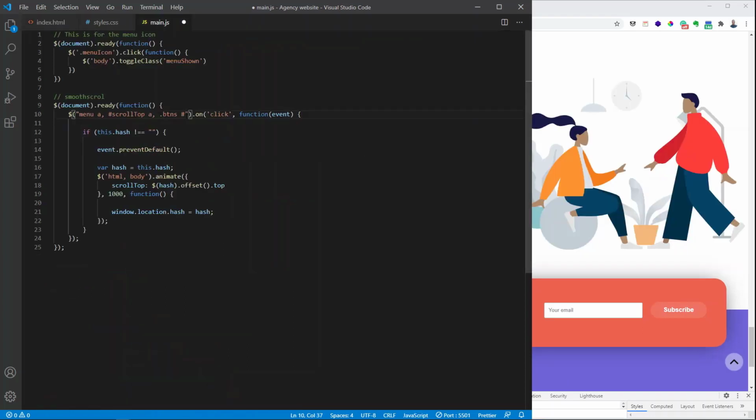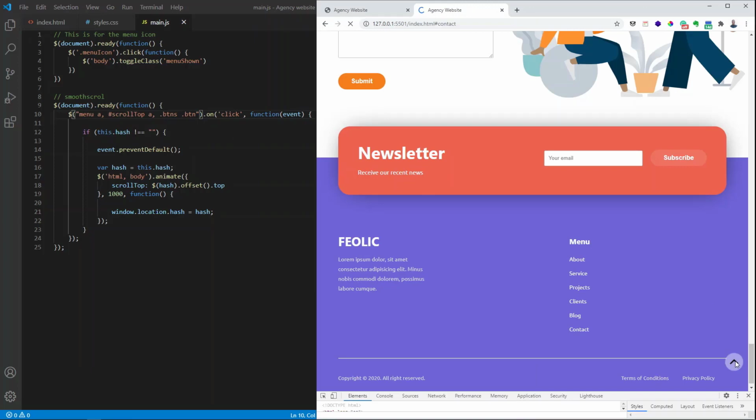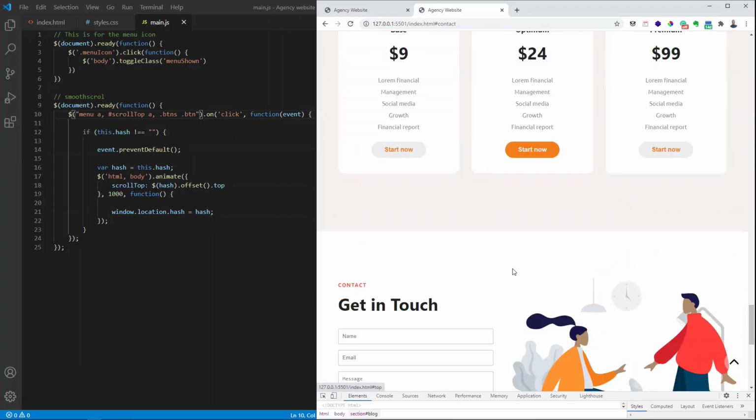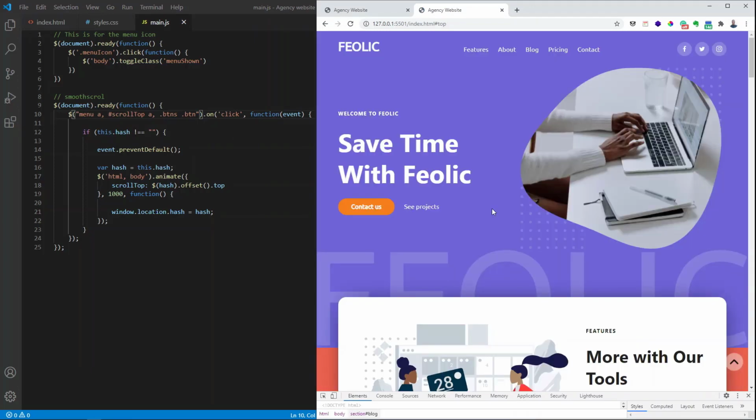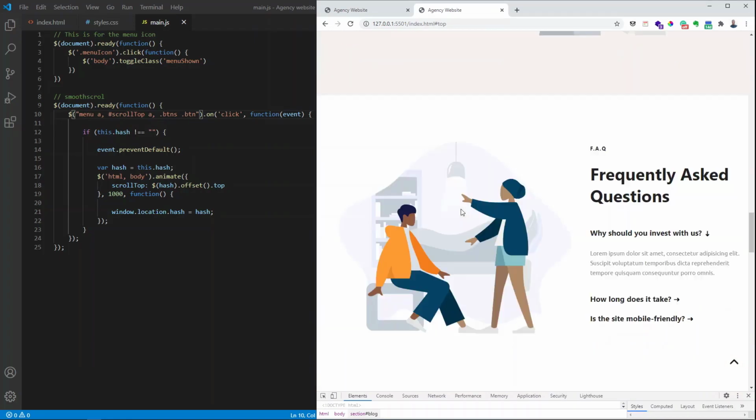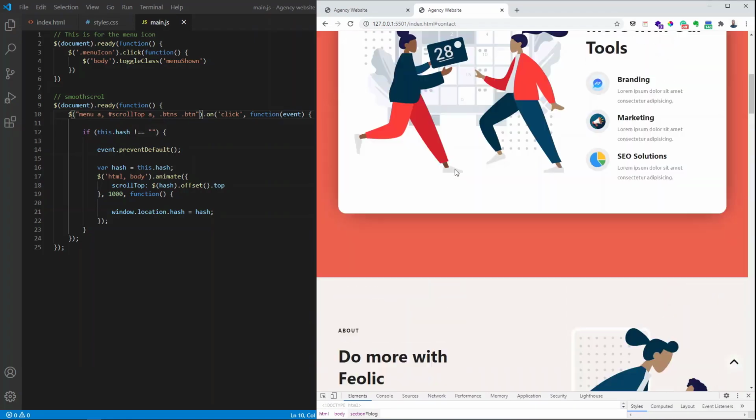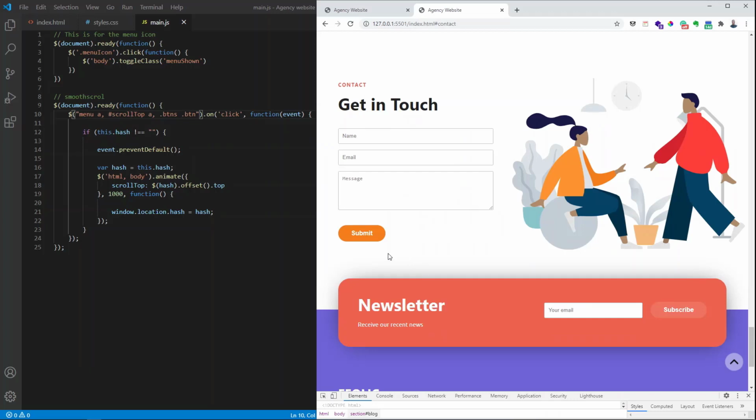Go back to the jQuery and I'll change this to btn. See that? So just go back to the top. So I'll click this. You see there's a smooth scrolling right there. Takes us to the contact form.